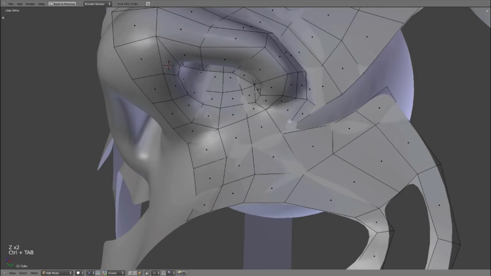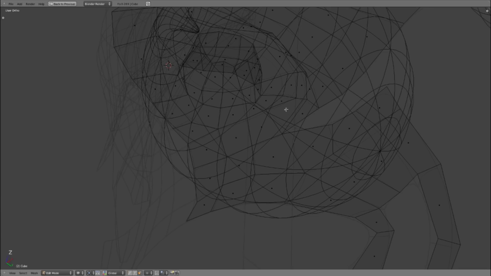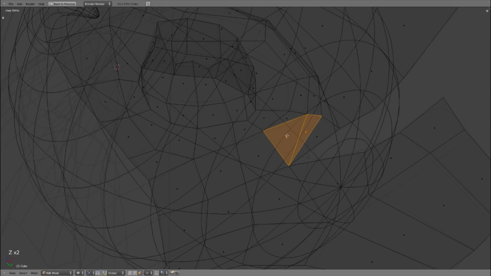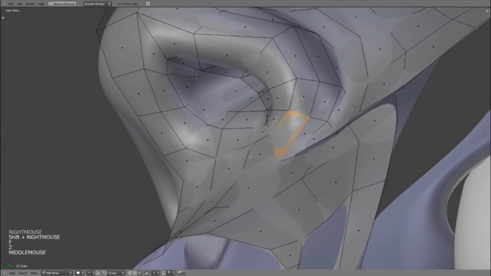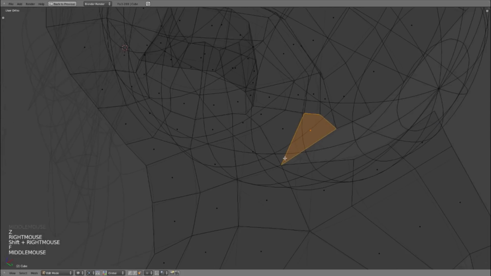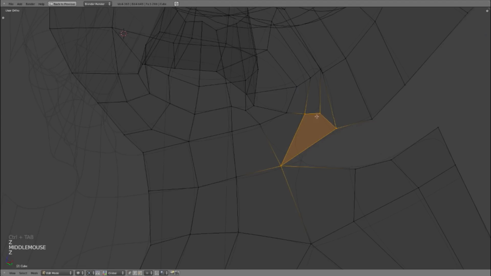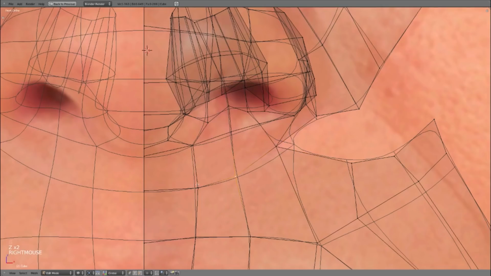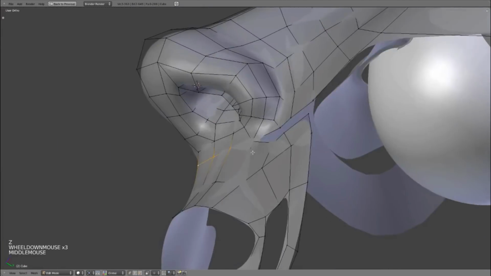Hit Control Tab, go into face mode. I've now got these two triangles here. So if I select this one, hit Control T, convert that to a triangle, I can then just select these, hit F to fill in a face, select these, hit F to fill in a face, and then that gives me a diamond right here, which helps kind of control my topology. So now that diamond is the turning point for this mesh.